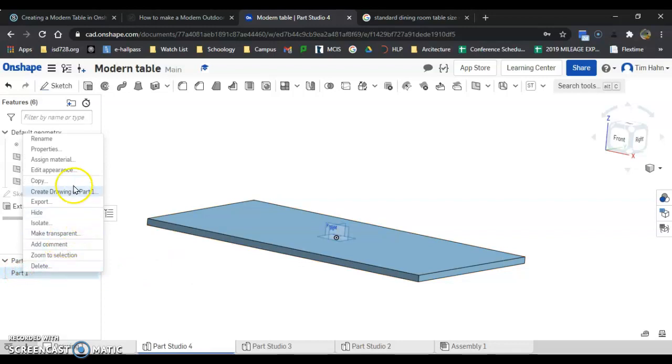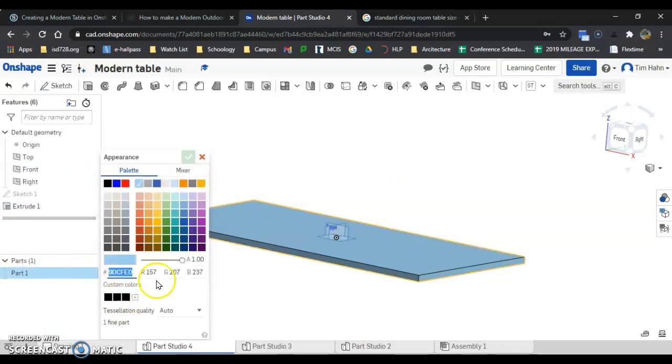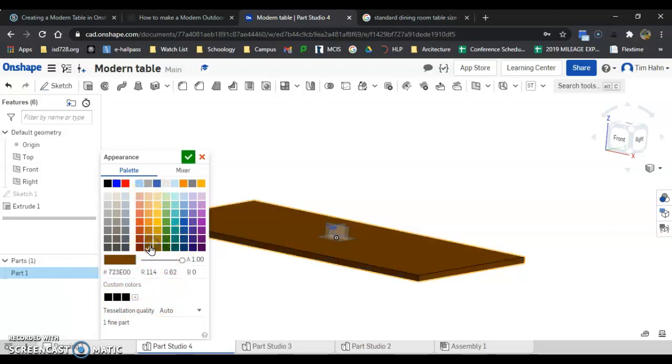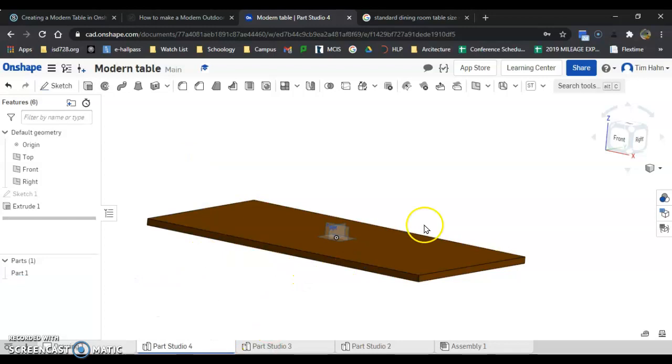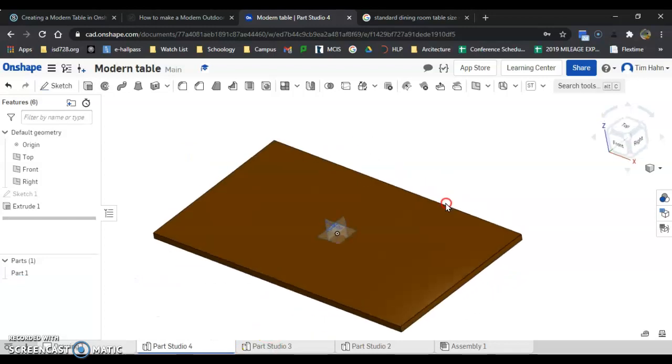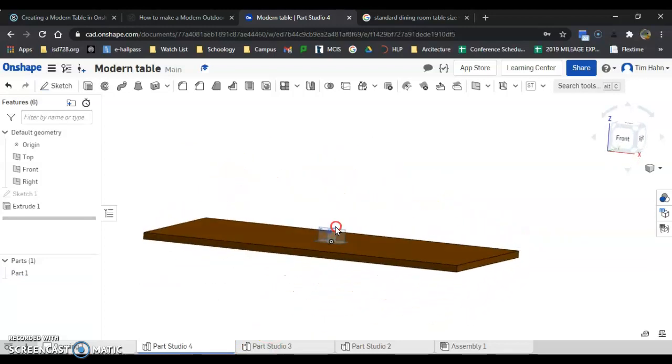Also, I'm going to go edit appearance. I'm going to start with a brown. And hit green check. So now I have a wooden tabletop. And that's how I completed the tabletop. Next video, we'll start working on the bottom.